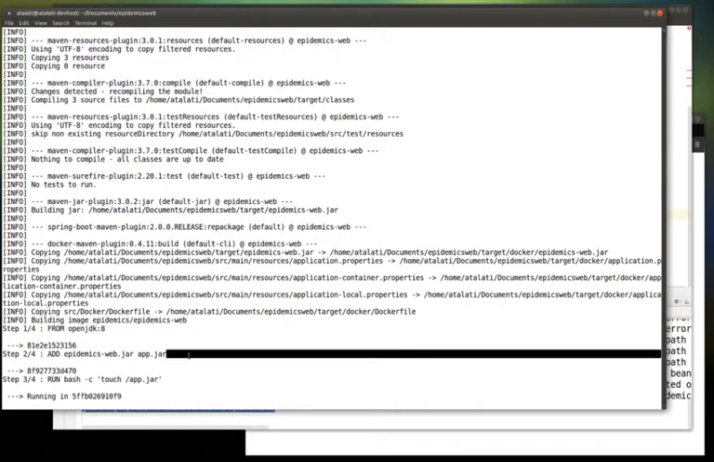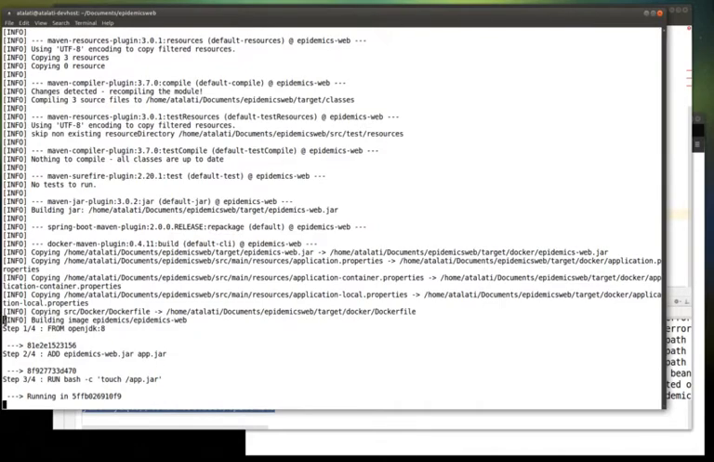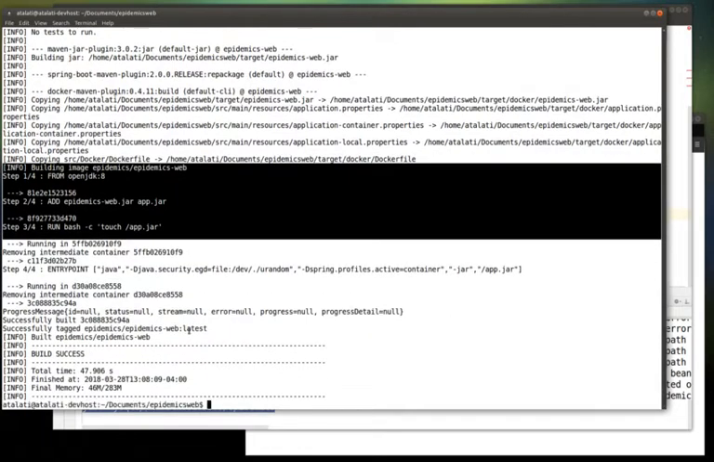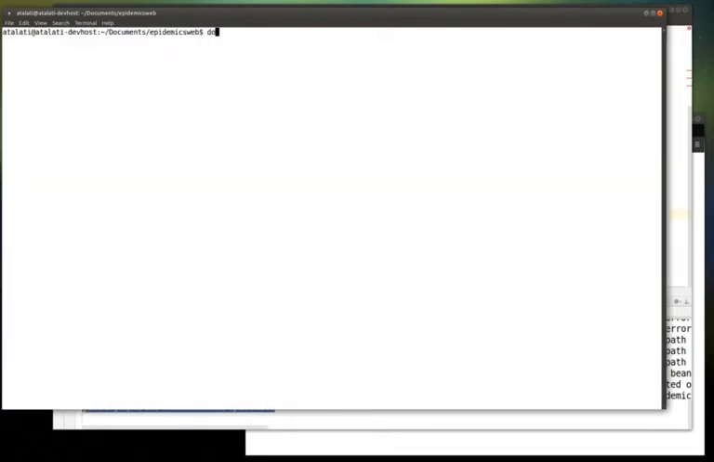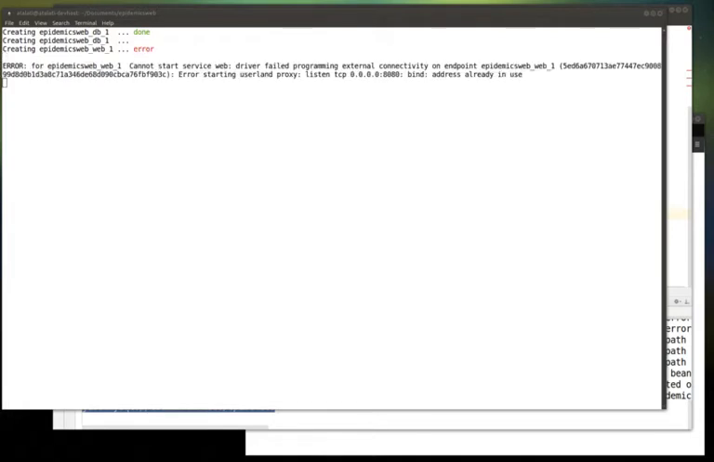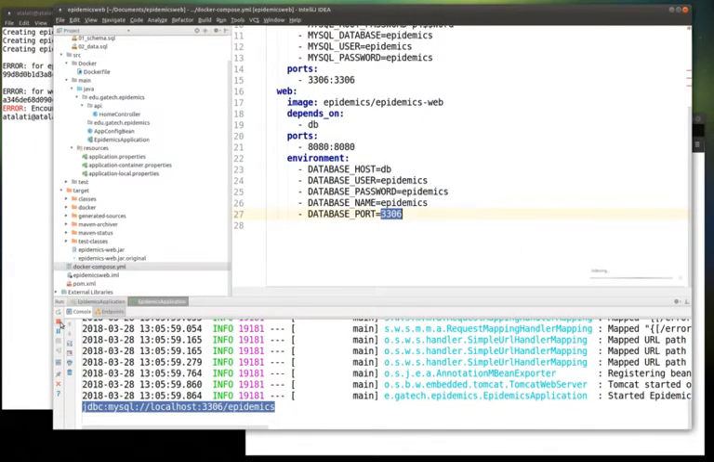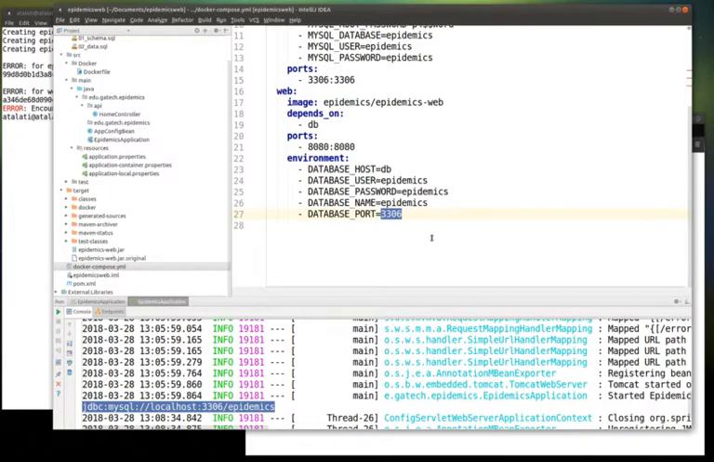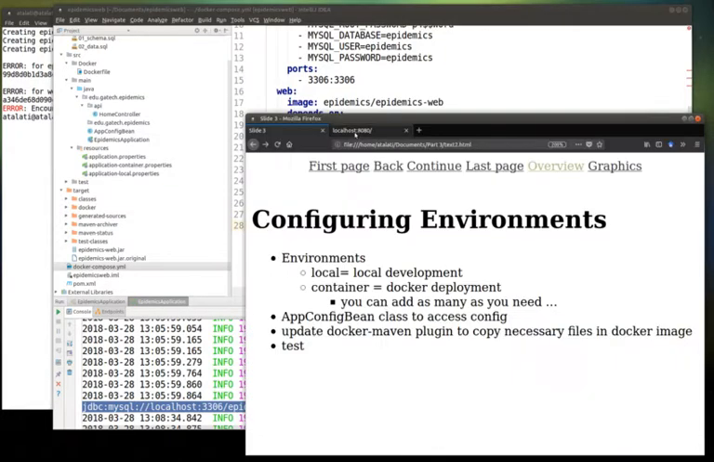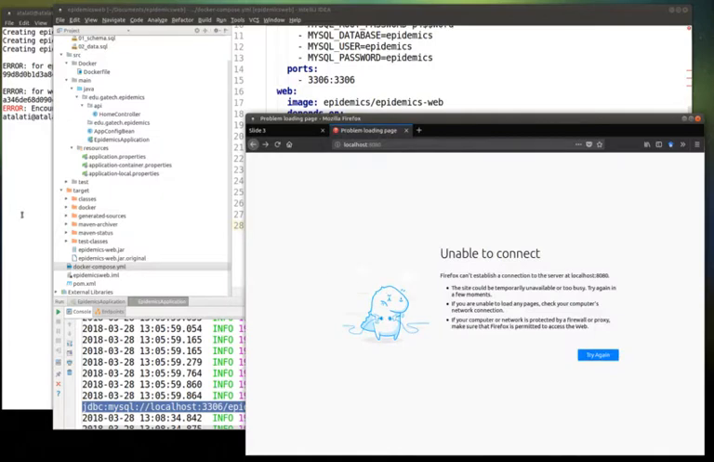Okay, here the steps as expected that we define in our compose file are executed, and we have our build success. Let's go ahead and try to see if we can run docker-compose up. Again, I forgot to stop my IDE. Okay, I'll make sure that it's not being used.